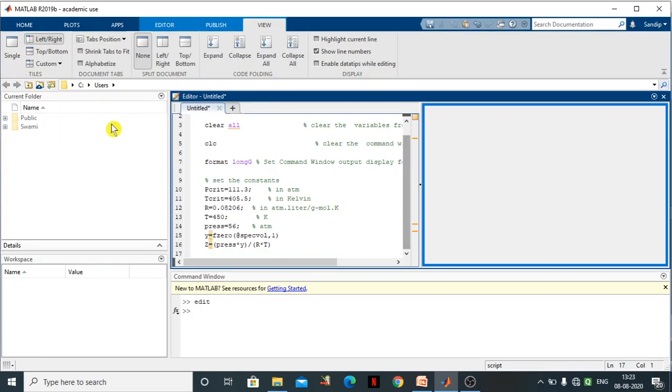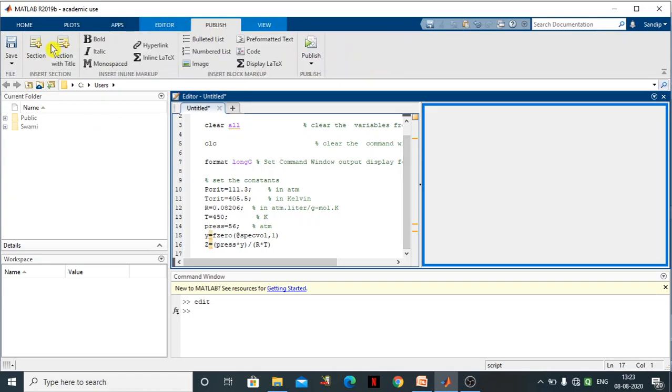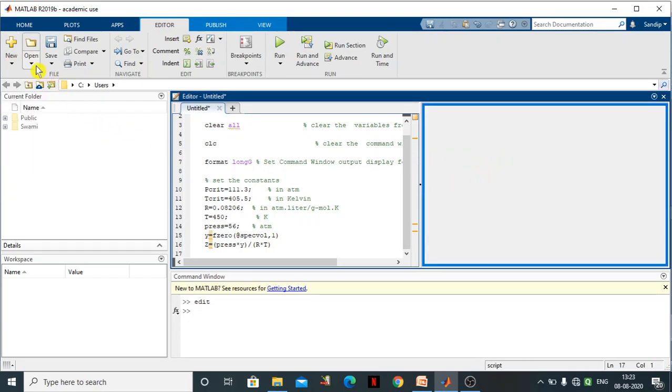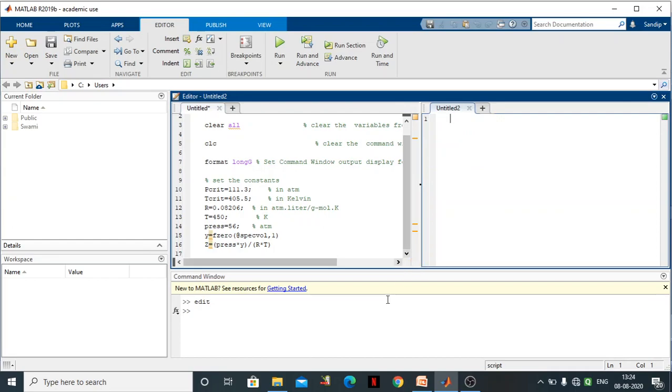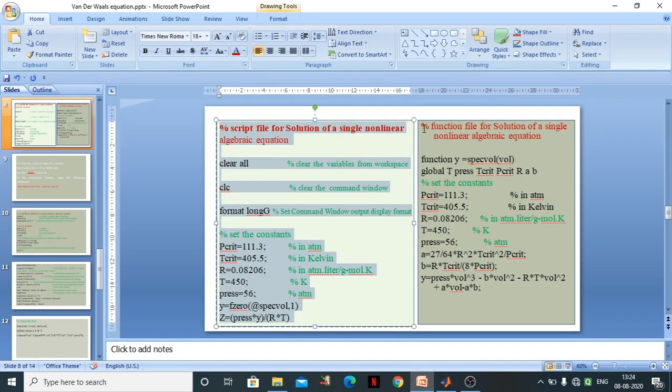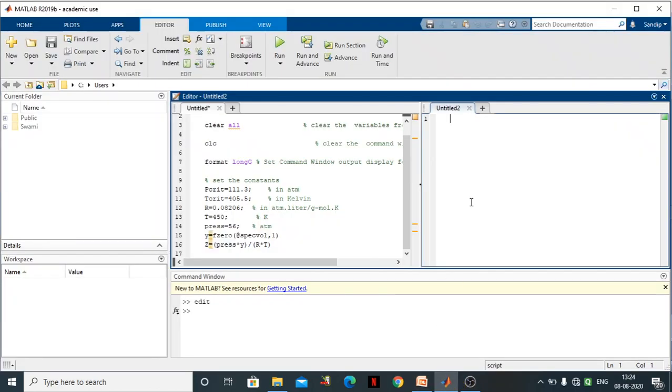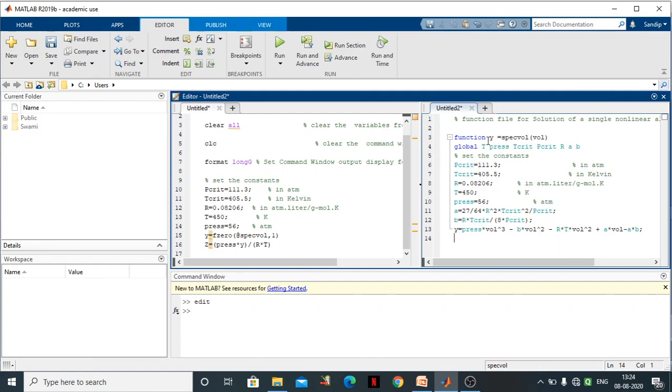Then we'll click on the new button, and a new window will be highlighted here. Then we paste this function file data. Okay. Now here is the function file. You can see the colors are also changed. So color changing is a very good feature of this software also.